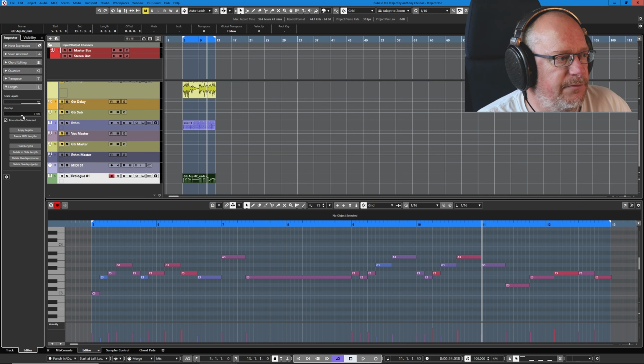We also have an overlap feature where we can make notes overlap by a number of ticks. Remember, 120 ticks is 1/16th note. And there you can see all the notes getting longer. Control click to set it back to 0.